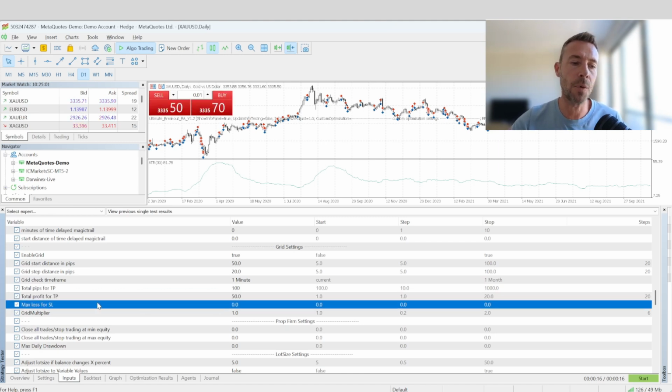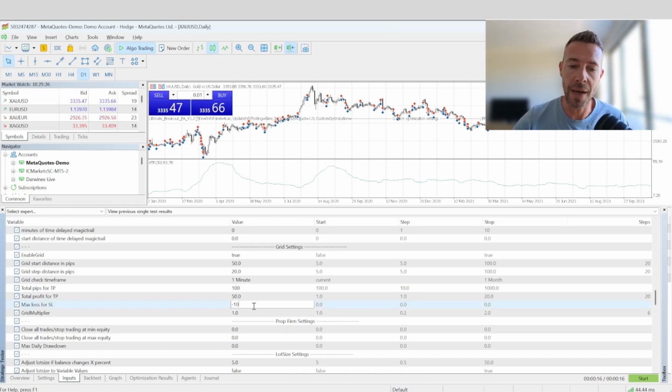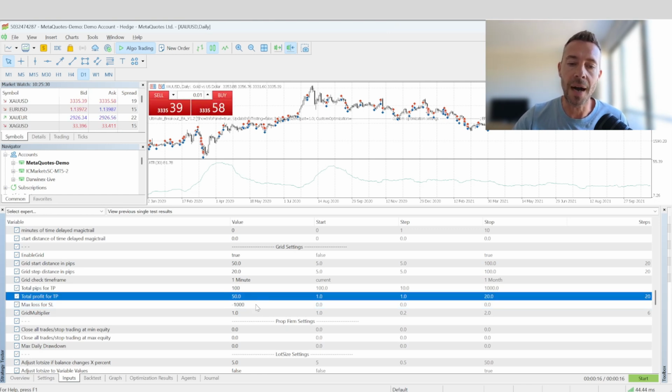We also have a negative one, the max loss for stop loss. So this means that if the total amount of loss of the open grid exceeds this amount, so it's the equity drawdown, then it will close the grid. If you keep the value to 0, it will never close the grid in negative, so it continues to add more trades, basically until you get a margin call. But with this parameter, you can prevent an account blowing up by setting a value, for example, minus 1,000. Then it will close when the grid exceeds $1,000 in equity drawdown.